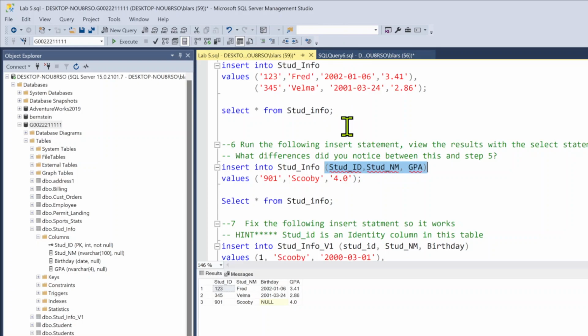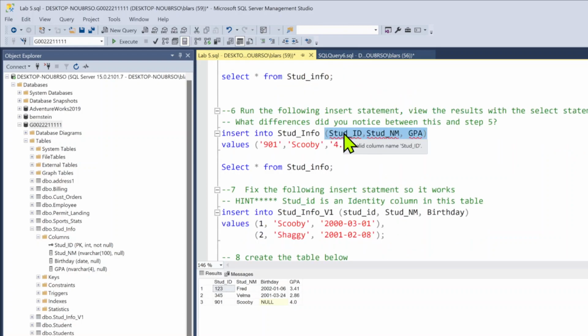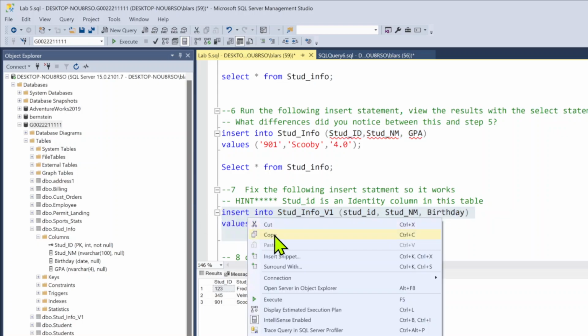All right. So I will need to fix the following insert statement so it works. Hint, student ID is an identity column in this table. Remember, we made this an identity column. So let's just try running this first and see what happens.